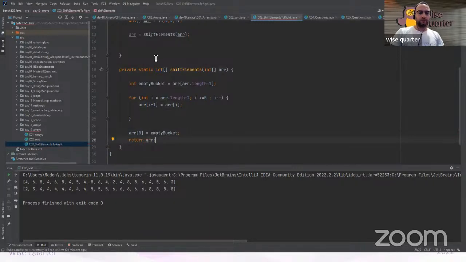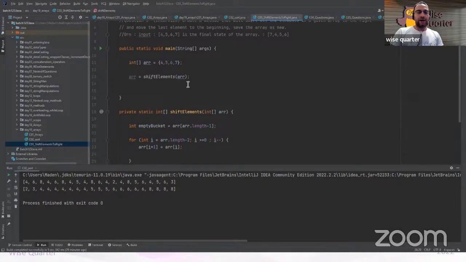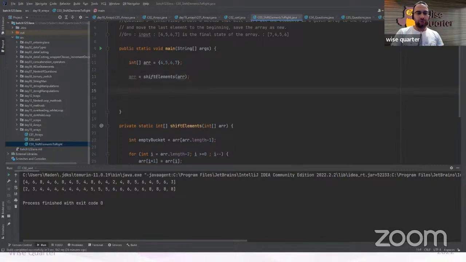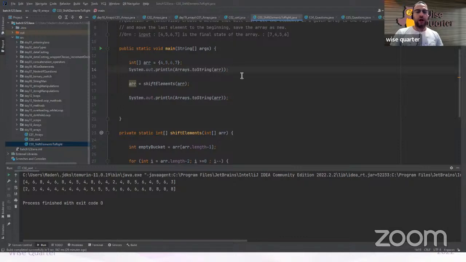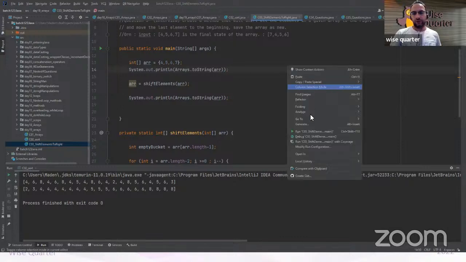Okay. I have changed all the elements, shifted all the elements. Now I can print the values. So, arrays, got the string array. Okay, after the method, we printed it, but I want to print it before the array too. Let's run it.